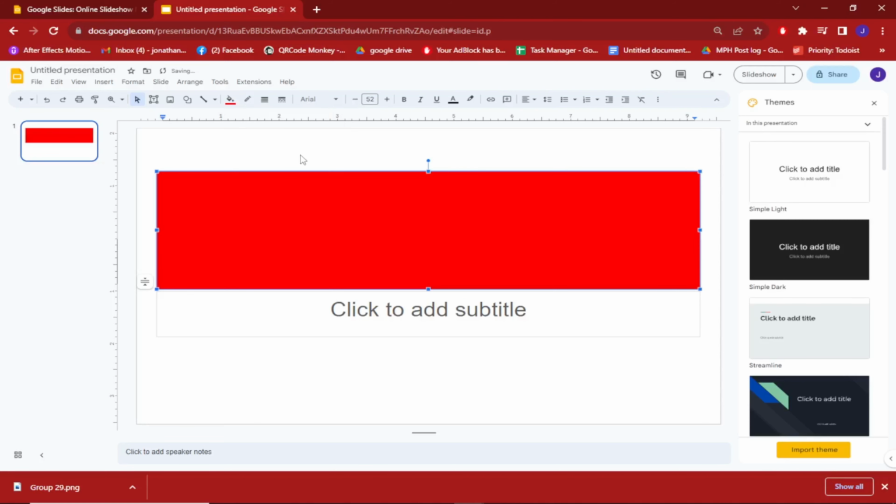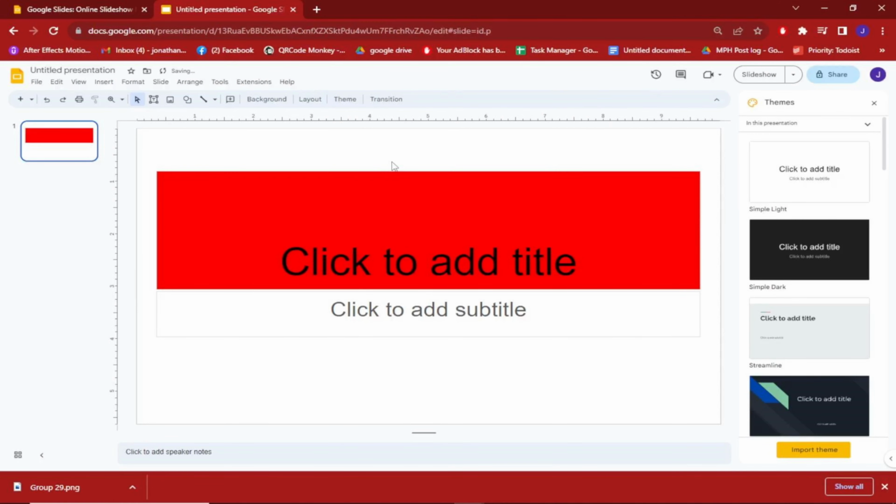Remember, you can always go back and change the color anytime you want by following the same steps we just went over. We hope this tutorial has been helpful.